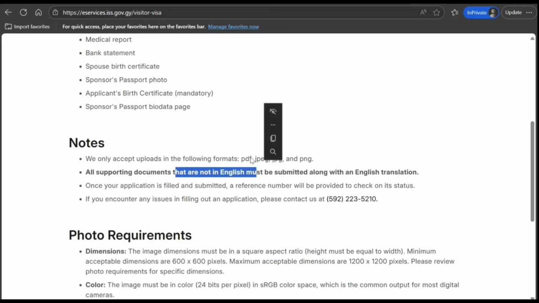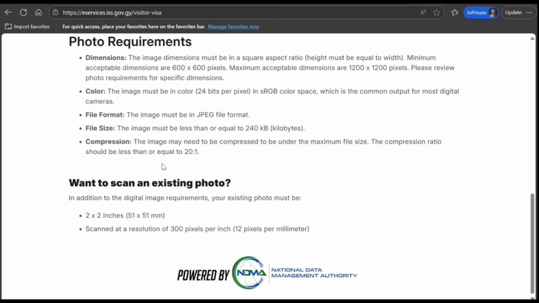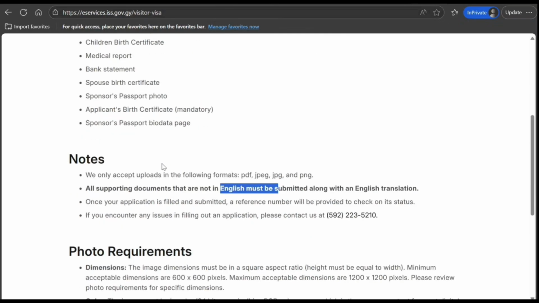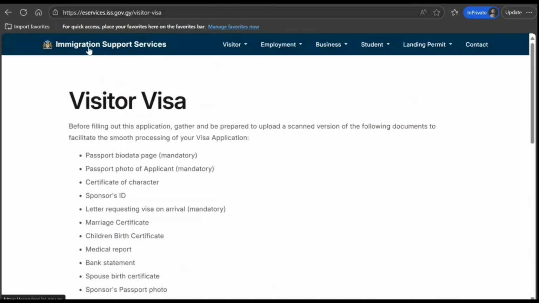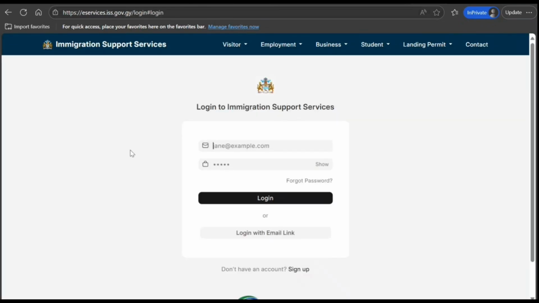Okay, these are the formats. It has to be in English. Photo requirements are given, and even other things about the documents are also given. So once you have all this ready based on your case, click on apply now.